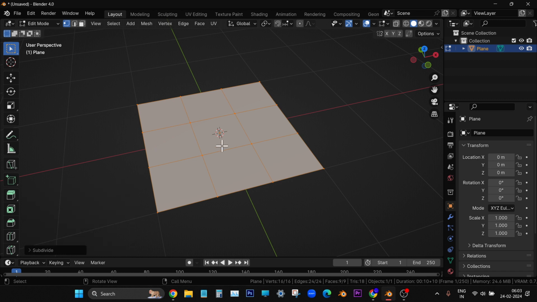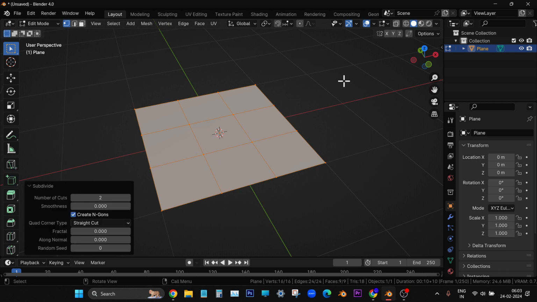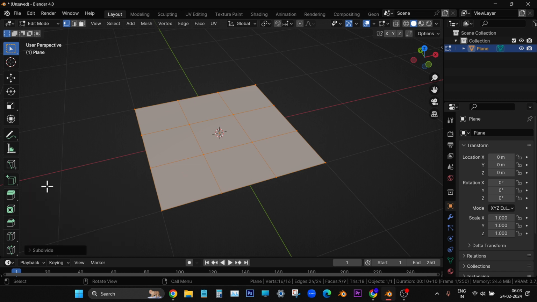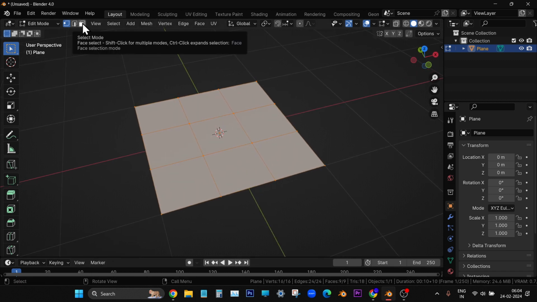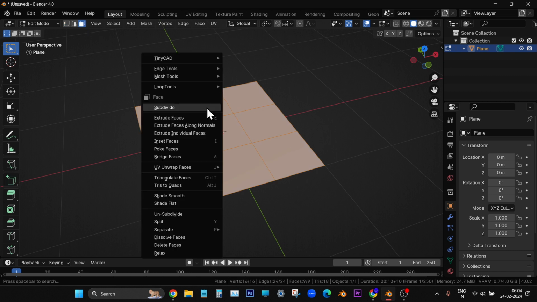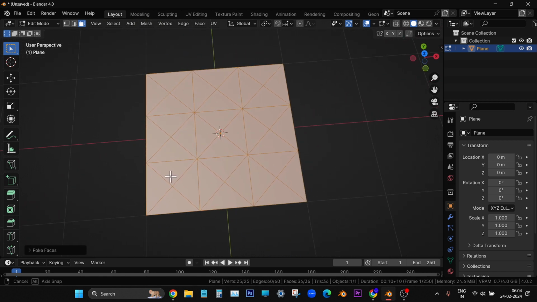Now I can minimize the subdivision. Why I am minimizing is I don't have to click outside to make these settings disappear. Like this, we need not select it again. So now I'm switching to face mode so that I can see those options. Now I'm able to see. I'm pressing poke faces. Now it has come like this, crisscross polygons.